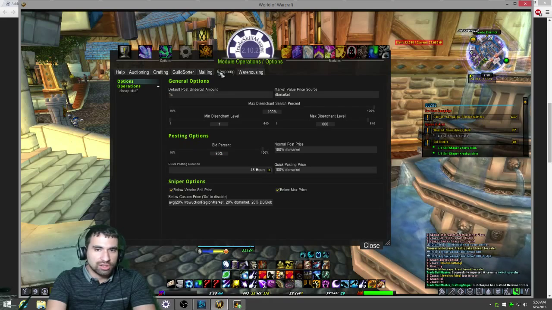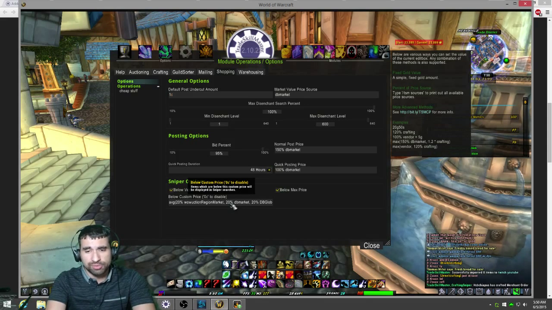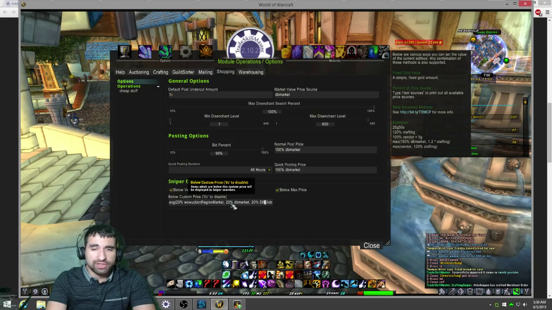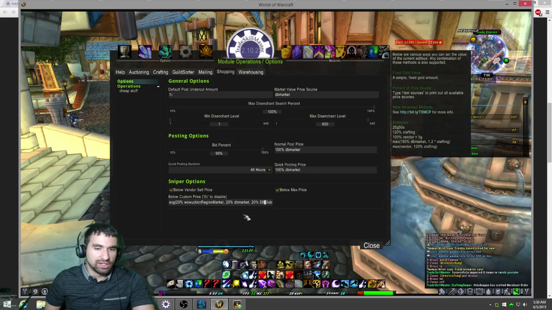Also, there's this thing called shopping. Go down here and put in average 20% Wild Auction Region Market slash 20% DB Market, Global Market. If you go to the auctioneer and the shopping operation in TradeSkillMaster, you get snipe items. You could get a Death Charger for 55 gold if you're lucky, or a Violus Hands for like 1k, because a lot of people post stuff at very, very low prices, and you could snipe it and flip it.